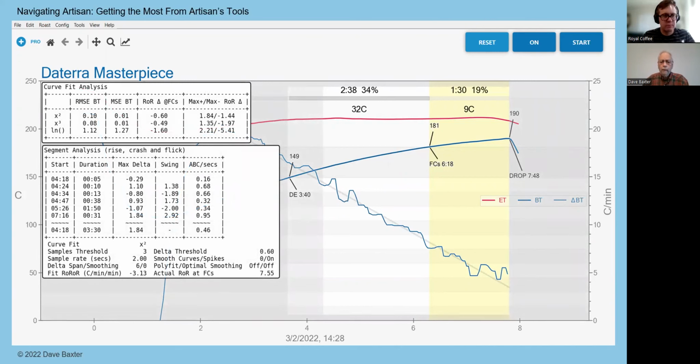So we have a curve here. This is a little bit different than we've looked at before. You'll notice there's quite a few transitions here where it's going above and below the fit curve that we have. I did an X squared fit. Well, actually, I did all three. But in the case of the X squared, you notice the RMS EBT is 0.1. That's really quite low, which means this is a very good fit to the BT curve. And when we look at the ROR curve, we notice that the ABC over seconds is at 0.46, which is also a pretty good low number.